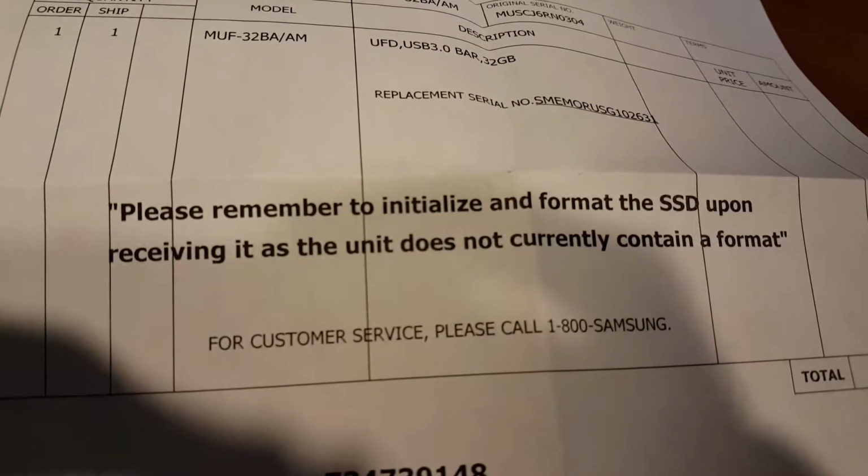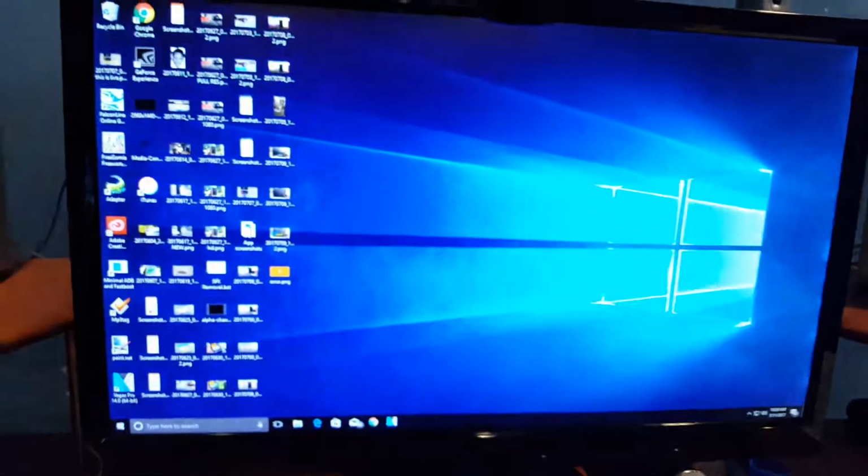Read that for yourself, that's pretty much what Samsung is saying, so pretty much just go ahead and format it before you use it, because this thing doesn't even have a format, so we're gonna do it on Windows. Just to show you real quick, this is my Samsung USB 3.0 32 gig flash drive here, so that's what we're gonna be setting up today.